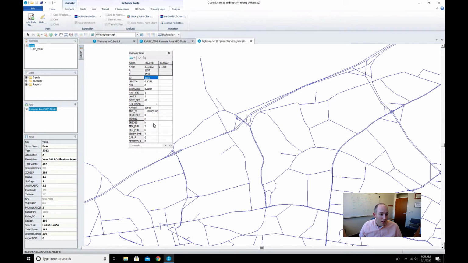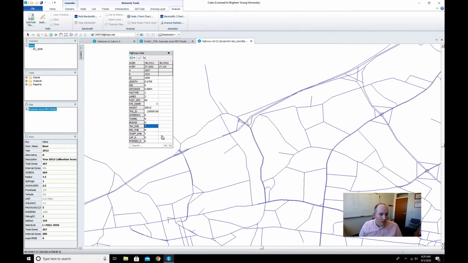And it also has this posted speed limit attribute. So that's what the speed limit on the road is. But that doesn't necessarily mean it's the free flow speed or even the congested speed.